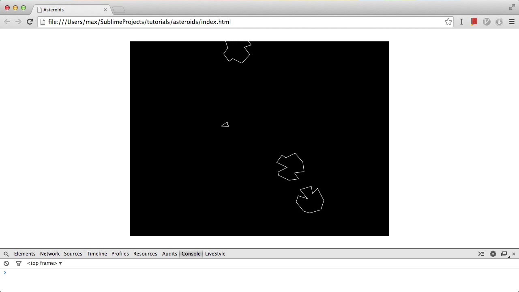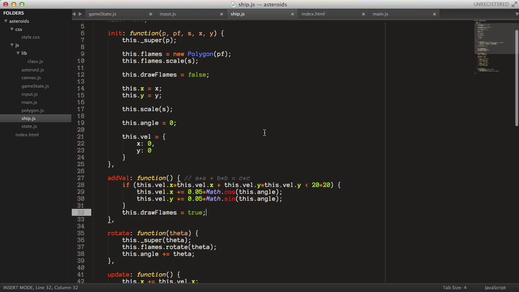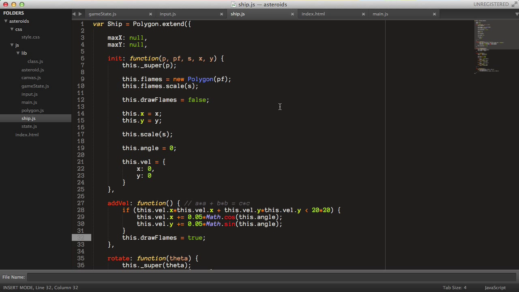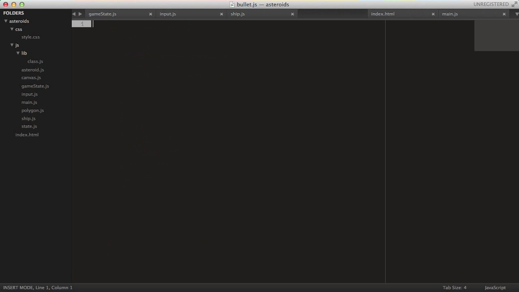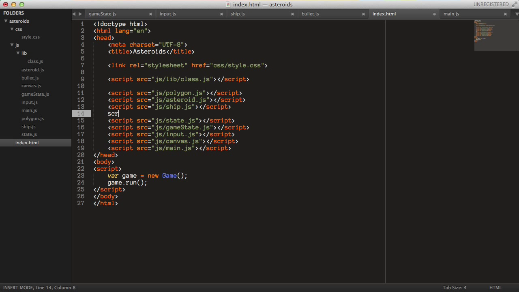Yeah, so let's do some shooting now, shall we? That's pretty simple, actually. Anyway, we'll do one thing at a time here. Let's start by creating a bullet class here. So we can create a new file called bullet.js in the JS folder as well. And just make sure that we include it here. So script source js/bullet.js, like that.